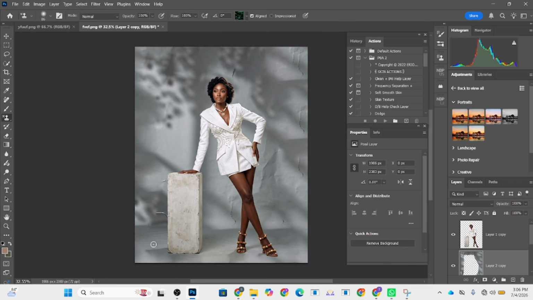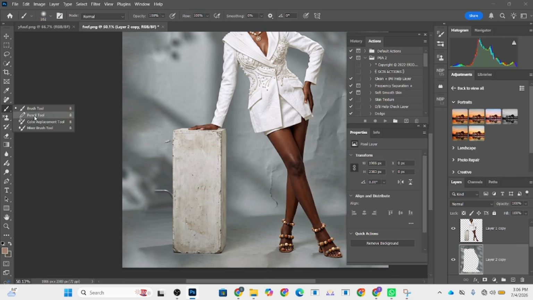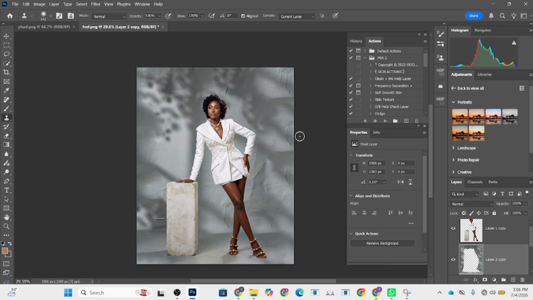Before I start shooting it out, I need to extend this shadow, very important for me. So I'll just select my clone stamp, okay, and just extend the shadow. So we can work with that now. The next thing we need to do is to clean up this background. We need to smoothen it out to have a very clean background.